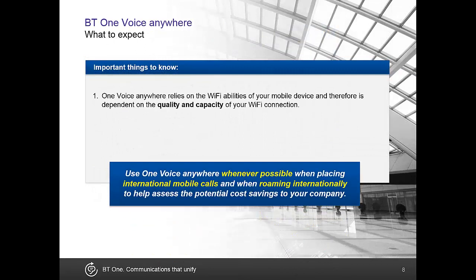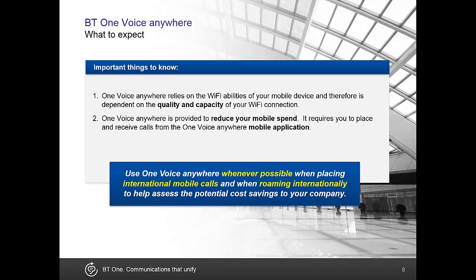Things that will be important for you to know are, because your One Voice Anywhere mobile app features and requires the use of Wi-Fi, the success that you will have in using One Voice Anywhere will directly correlate to the quality and the capacity of your Wi-Fi connection. If you ever experience issues with static, voice chop, or dropped calls, the Wi-Fi connection will be the likely source of the issue. One Voice Anywhere is provided to reduce your mobile spend by placing calls from the One Voice Anywhere mobile app over a Wi-Fi connection.